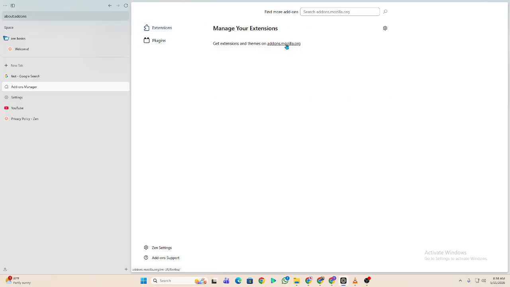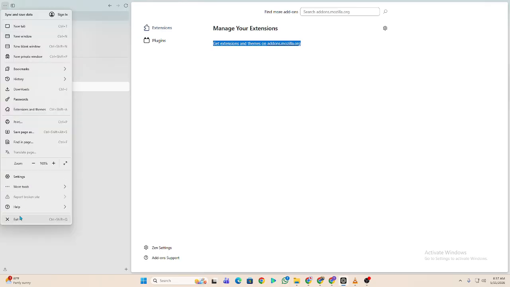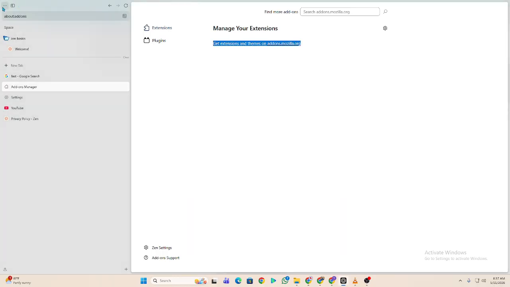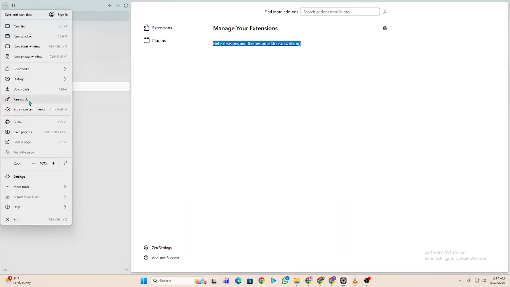Outdated extensions may stop working correctly after browser updates, so check for available updates. Make sure Zen browser itself is fully updated because compatibility problems can break extensions. Corrupted cache files can sometimes prevent extensions from loading or functioning correctly.